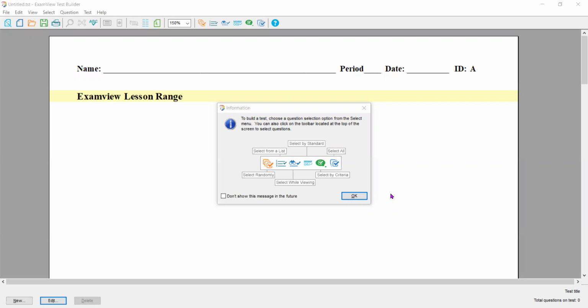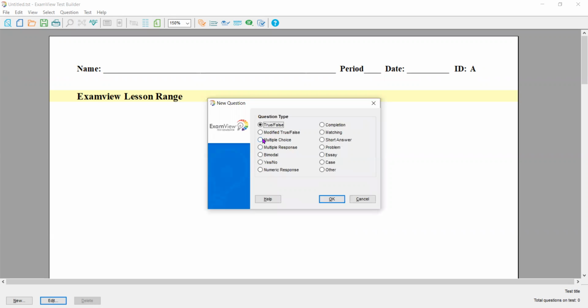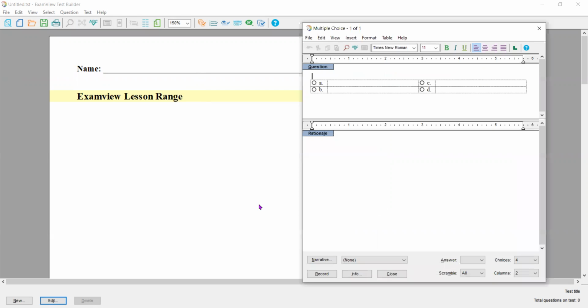This is a short lesson on the range command in Examview. So let me create a new question. I'm going to create a multiple choice question, just so that we can create something. Let's take a look at the function range.